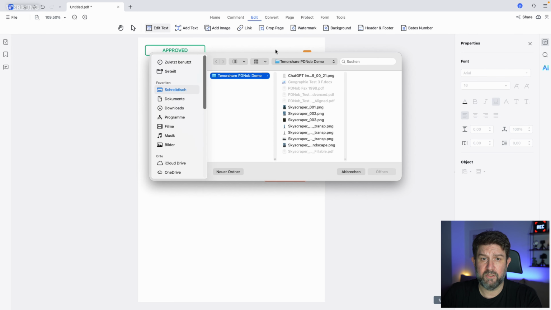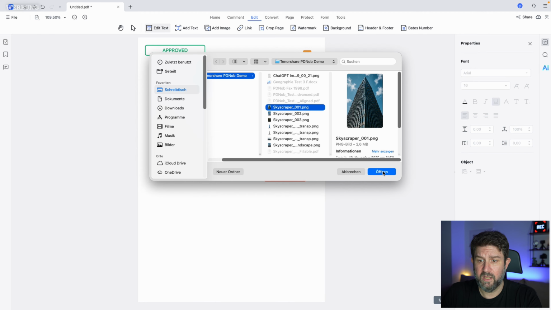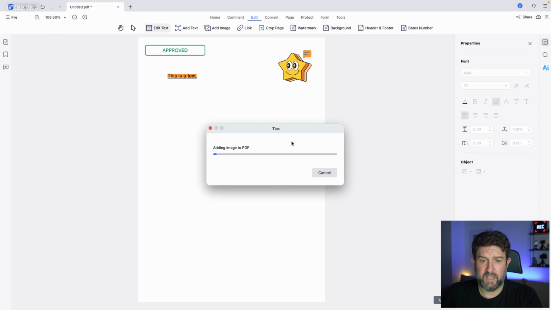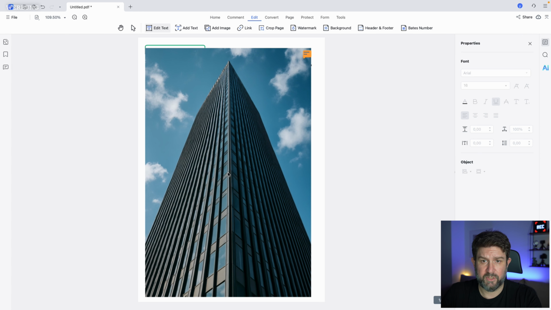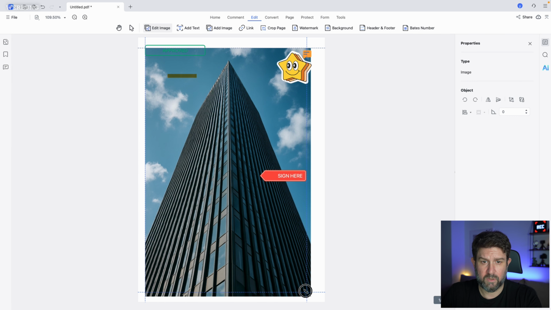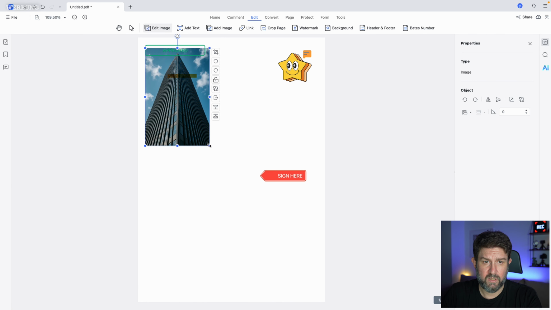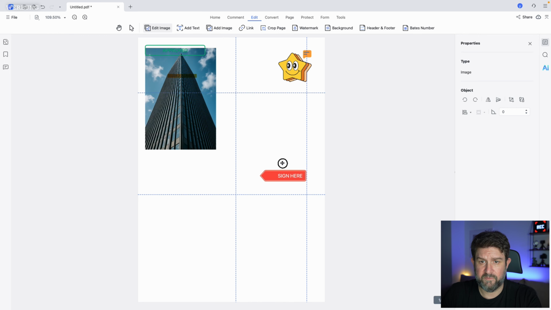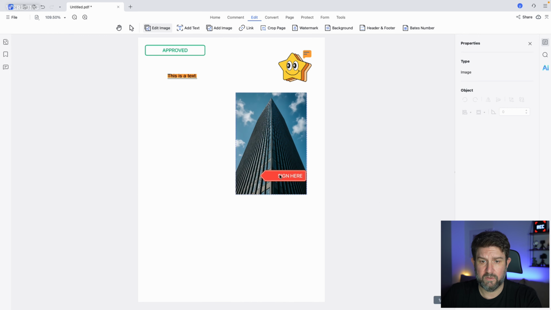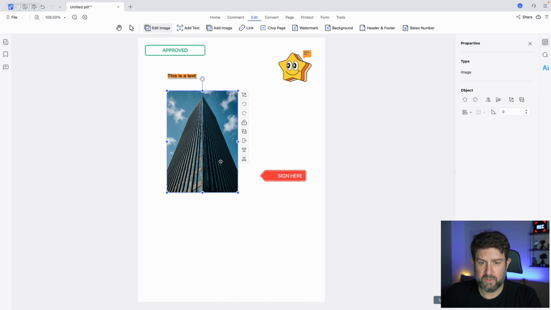Maybe we can add an image. I've already prepared something here. I will go with this skyscraper. I open it. It's adding the image to the PDF. It's pretty huge. So I select it. I don't want it that way. So I think that's perfect. So I have an image here also. Then I will move this around to the side.